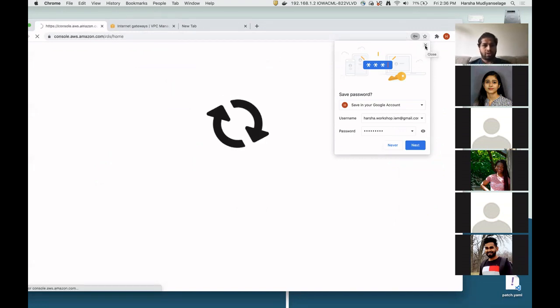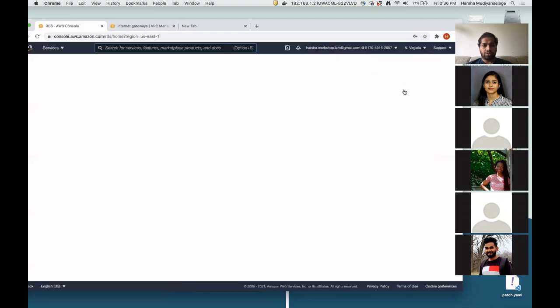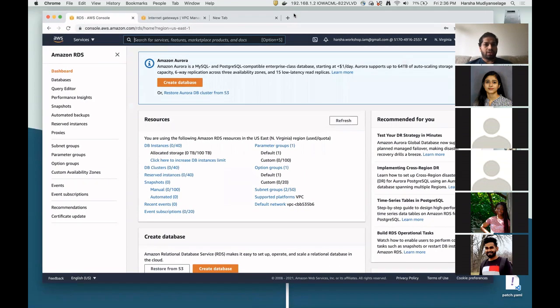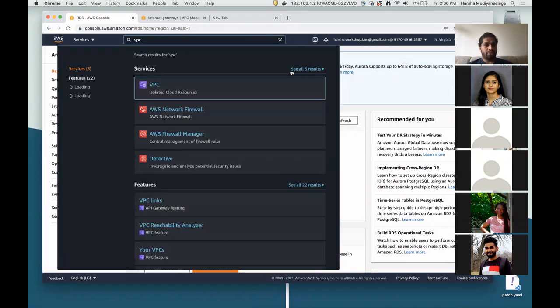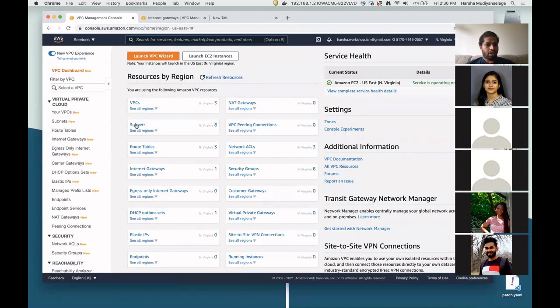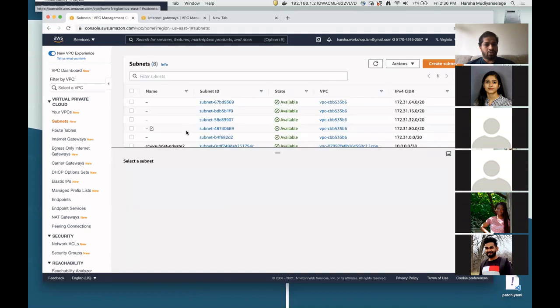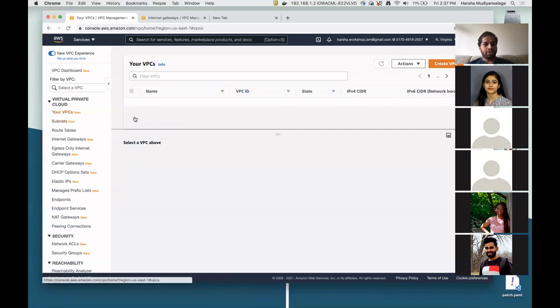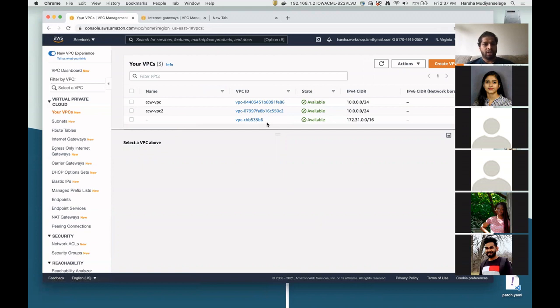Do you see my console screen now? Okay. So last time, this is where we stopped after creating the subnets. One thing I forgot to mention: when you initially create your AWS account, you get what is called the default VPC. So this is the default VPC that I originally had, and I have created two VPCs.